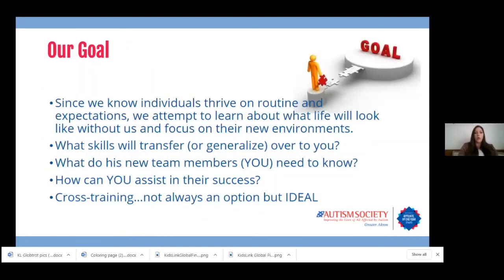So our goal, again, is to continue those routines and expectations that these individuals thrive on throughout your life. As an adult, think about how you do your everyday responsibilities and your routines. We need to keep that up. You guys need to keep that up. I know you guys do.